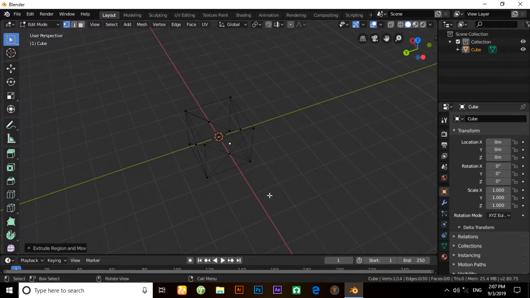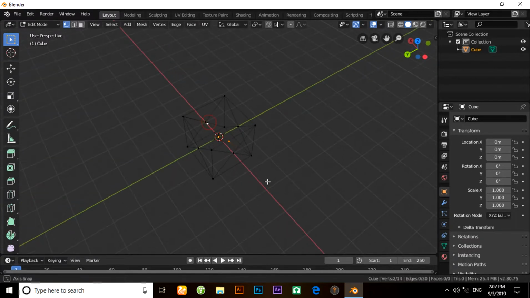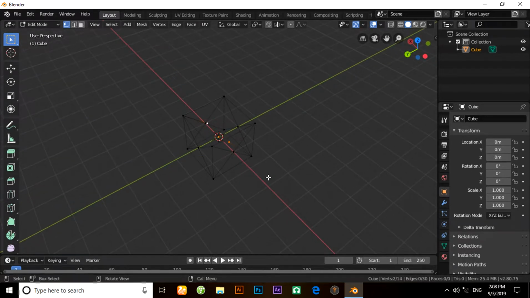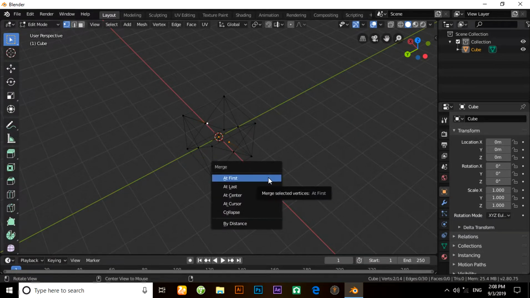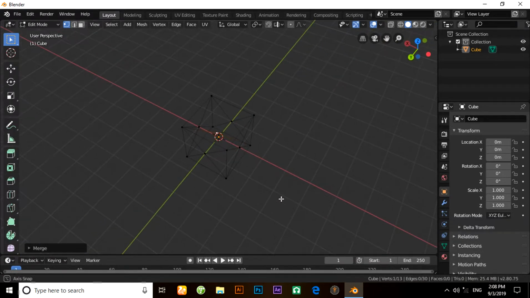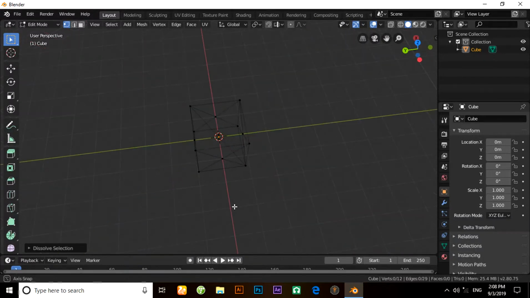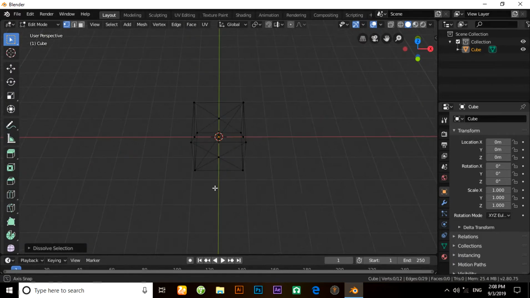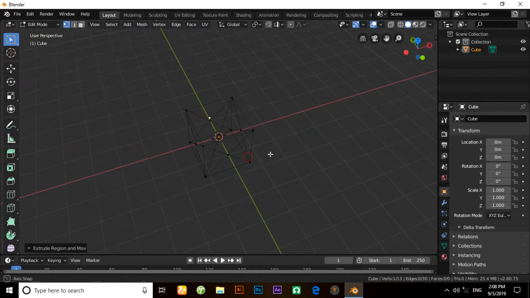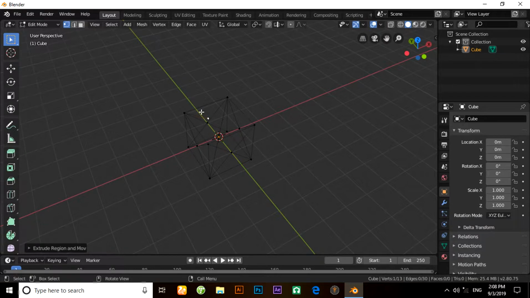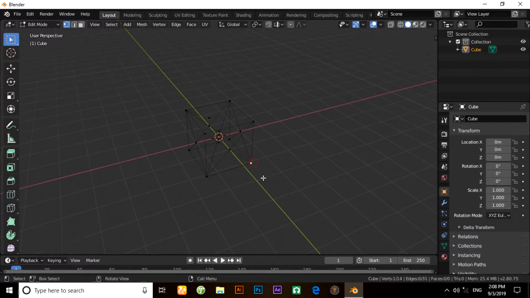Okay. Now select these two vertex and press Alt plus M. Now at center. Okay. Now press Ctrl X to dissolve vertex. Now do with other vertex. This is top of vertex and here this is bottom of vertex.